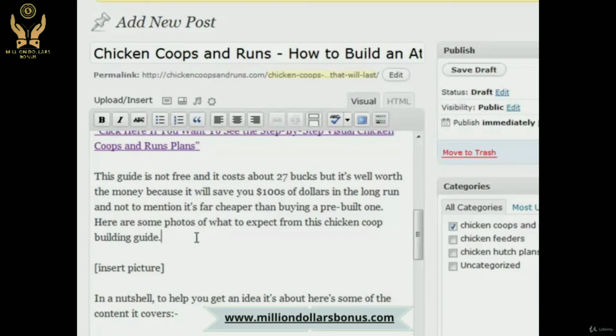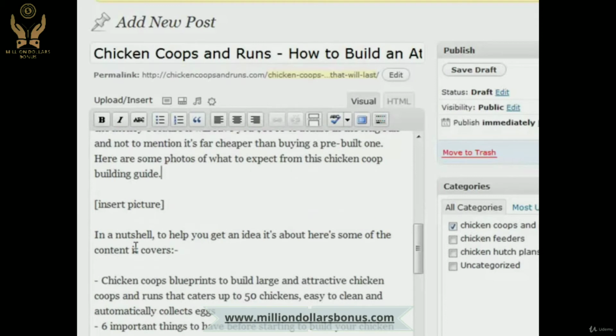Over here, we acknowledge the fact that the guide is not actually free and costs some money. However, we emphasize the benefits, which is that the guide will save you hundreds of dollars in the long run. Then we continue with, here are some photos of what to expect from this chicken coop building guide. Over here, we'll insert a photo of what the guide will look like. Since I've downloaded some photos of the guide at the affiliate section of the vendors page, let me upload it right now.